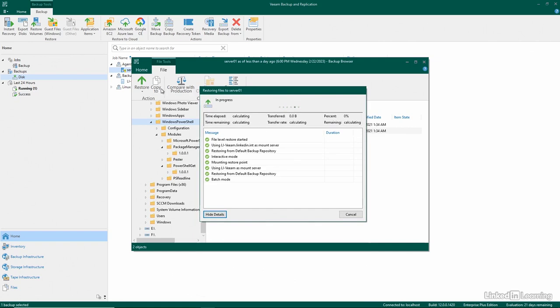Instead of doing a restore, I could choose the copy to option. So what that would do is it would copy those backed up files to another location. And the compare with production, that would check the backed up files and compare them to the production files currently used. So that way you could decide if you'd still like to do the restore.